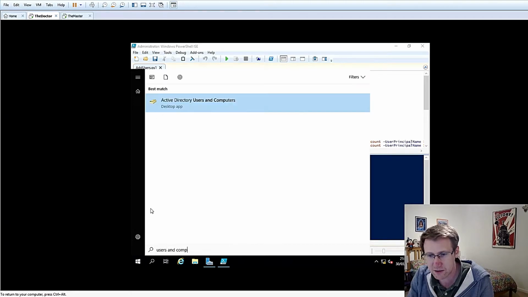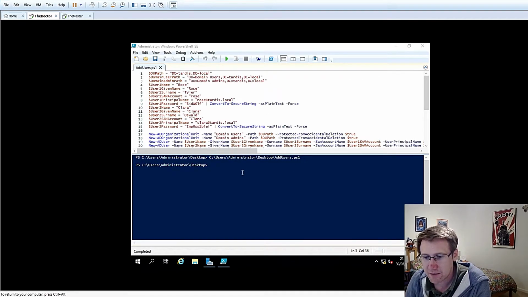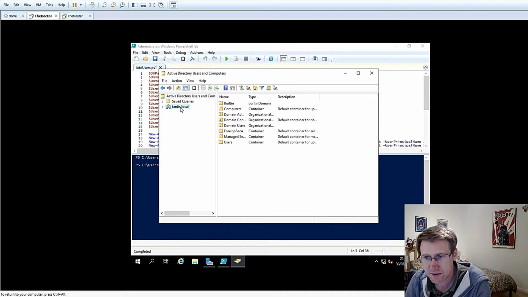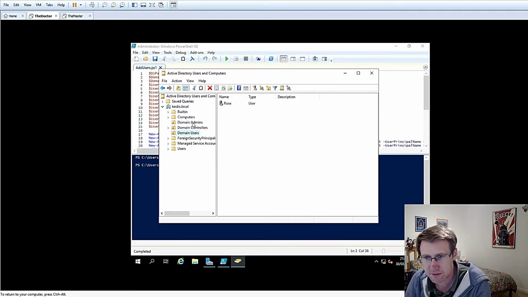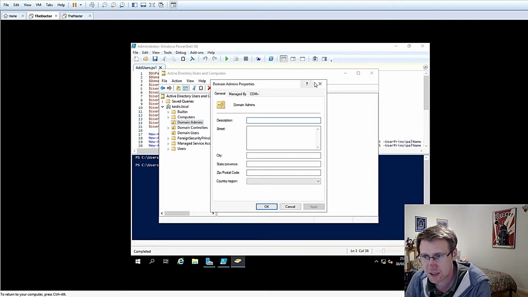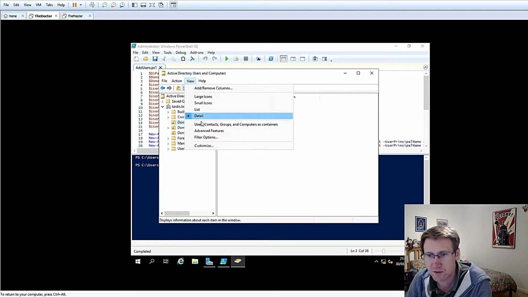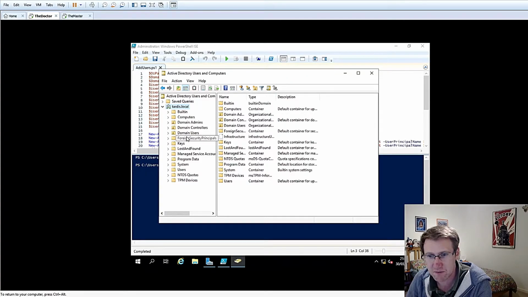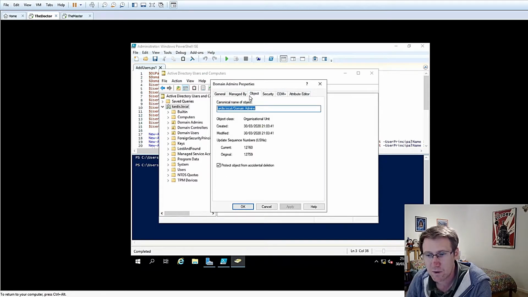If we go and look at Users and Computers, we should be able to see our domain here. It's created Domain Admins and Domain Users, and our users are there. That's great. One thing worth noting is that by default in Users and Computers you get very limited information. You need the advanced features, so just go to View, click Advanced Features, and it gives you so much more. When you go to any of these OUs, you get a few more tabs. In the Object tab, you can protect the object from accidental deletion, which we've had on. So if something did go wrong and you can't delete it, just do those steps and you'll be able to.